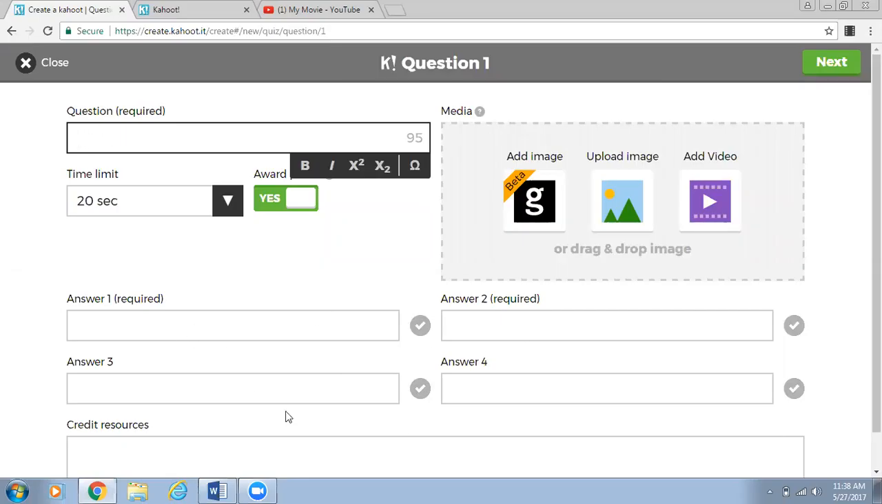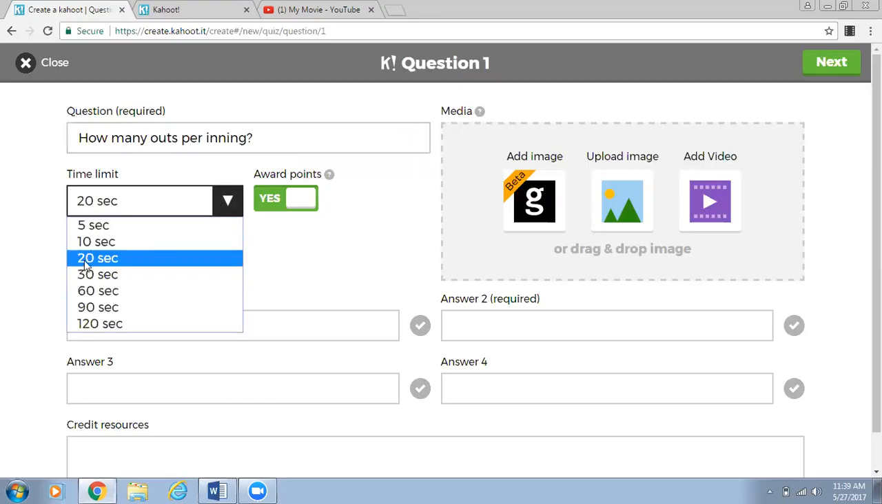Your answers will be put down here. So I'll type, how many outs per inning? My time limit, we're going to stay with 20. For now, that's the default setting, 20 seconds.